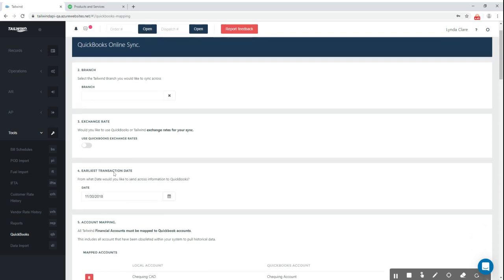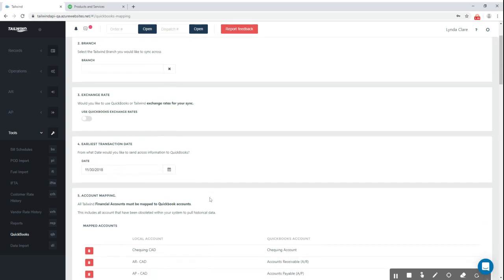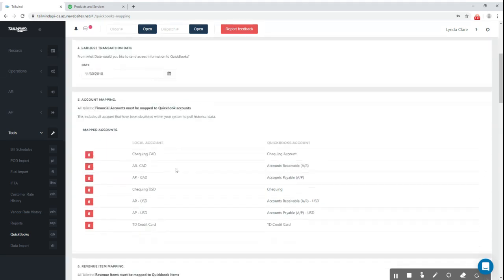Next is being able to set our earliest transaction date. This would be if you have been using QuickBooks previously and Tailwind previously, and you only want to send transactions from a specific date forward. You can set that desired date inside of here. So anything prior to will stay inside of Tailwind only and not be duplicated on the QuickBooks side of things.